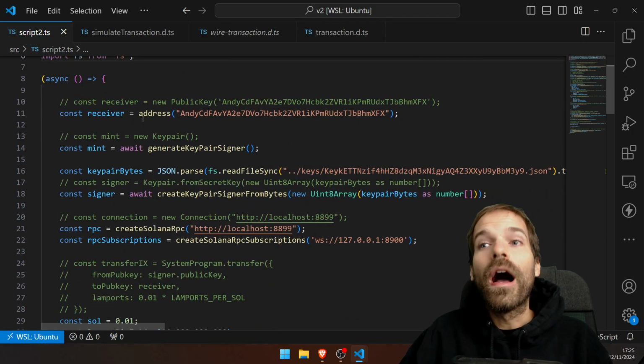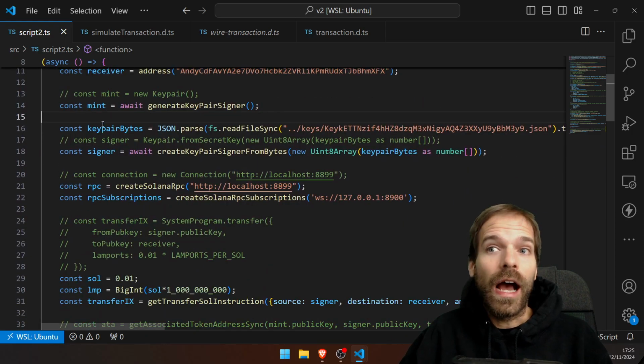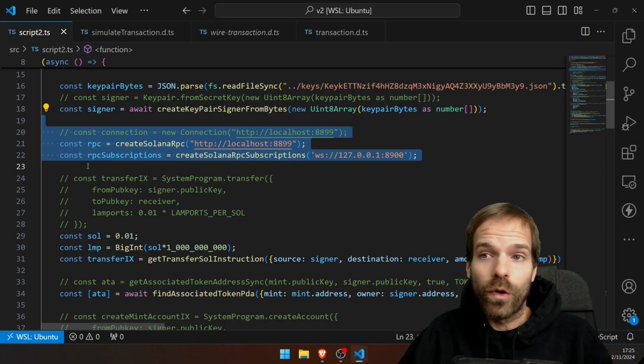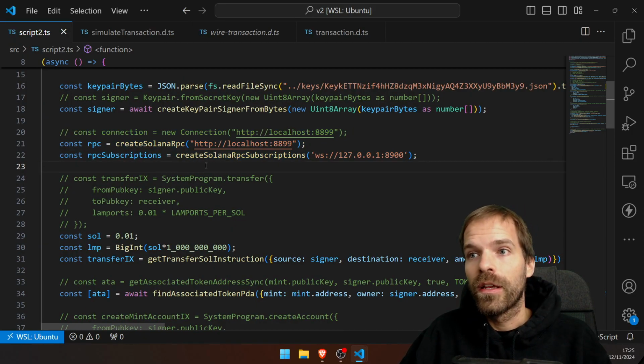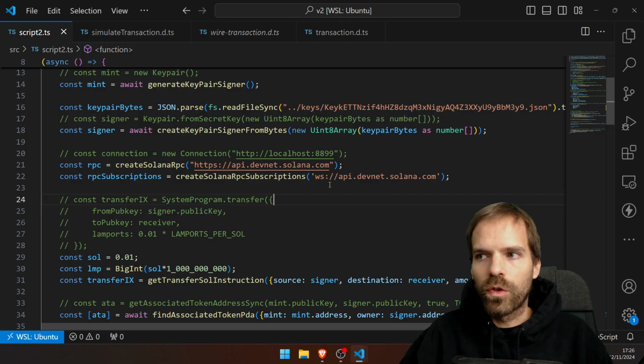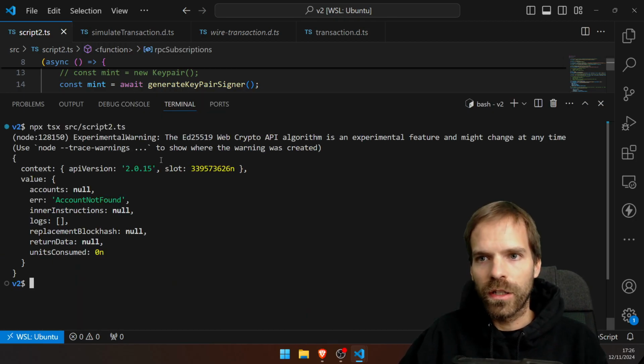So now we know how to create addresses, how to generate key pairs, how to read key pairs from a file, how to create a connection, specify where to find the RPC. And that works, we don't need to go localhost. We can also go to the regular devnet RPC, and that should also work.